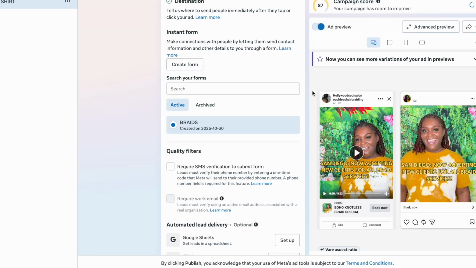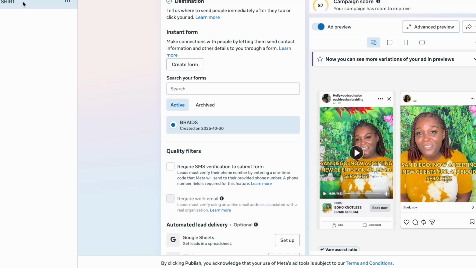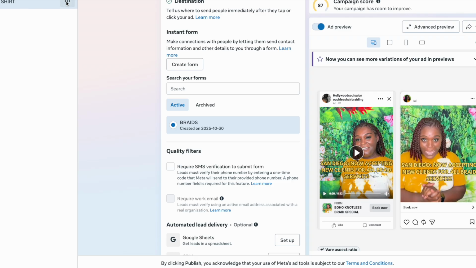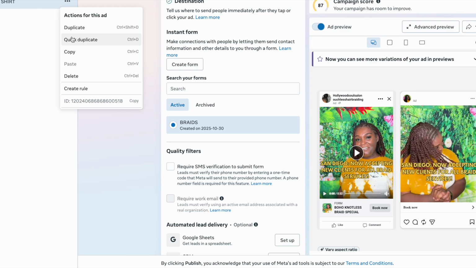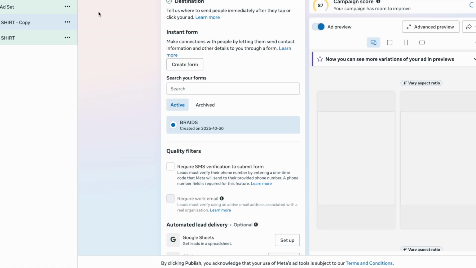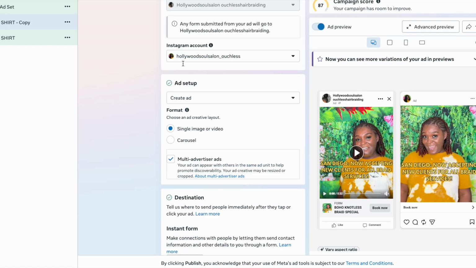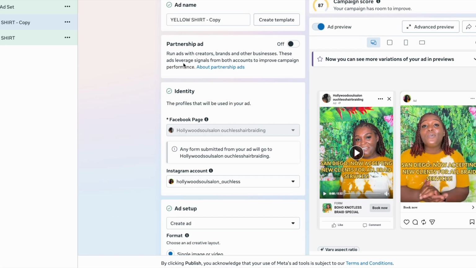Okay, so your form is now created. We still only have one ad, so I want to show you. Click on these three dots. Then you're going to do quick duplicate. Okay, so now we have a second ad creative.